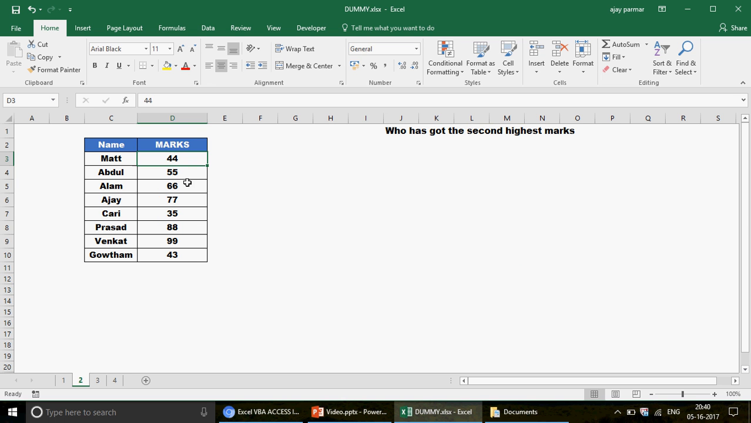So what I'm saying is that Ajay should not have the 44 here, because that's something Matt has already gotten, right? We have the solution for that as well, but that's not what I'm covering here. I believe that in this data, everybody has got unique marks. Now how are you going to get the second highest marks?